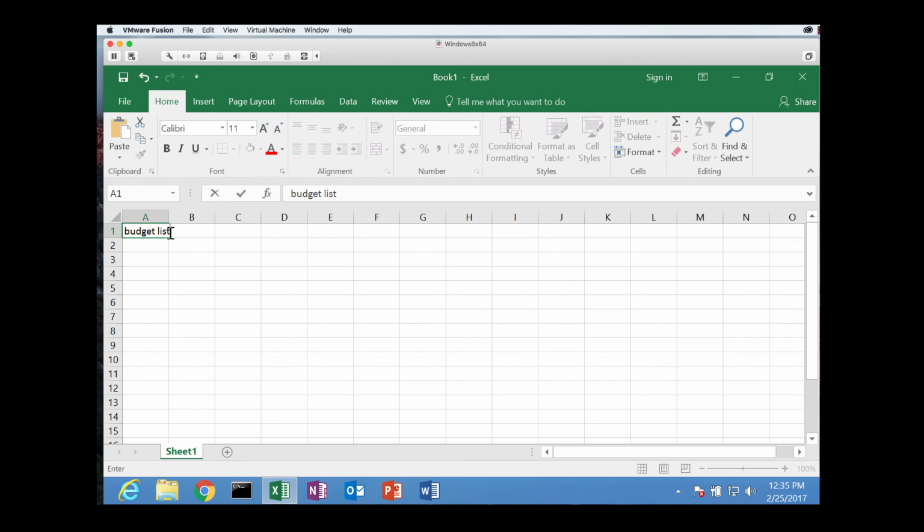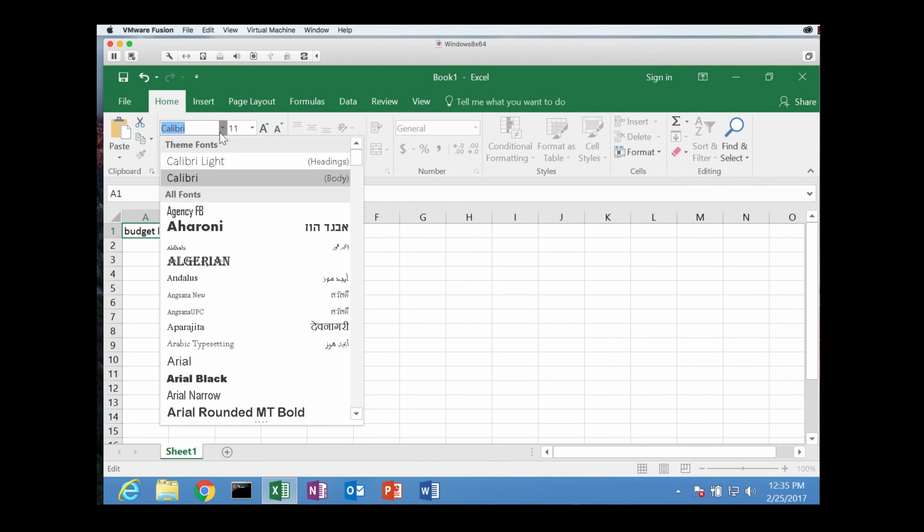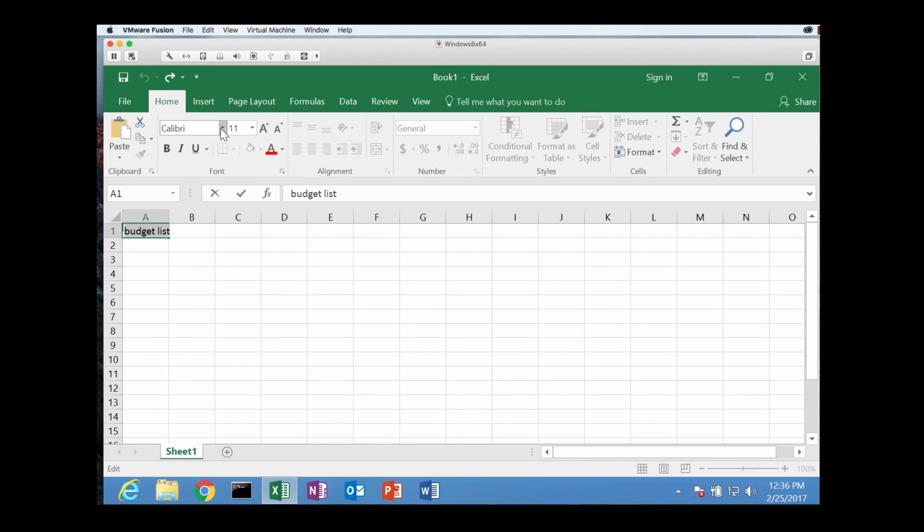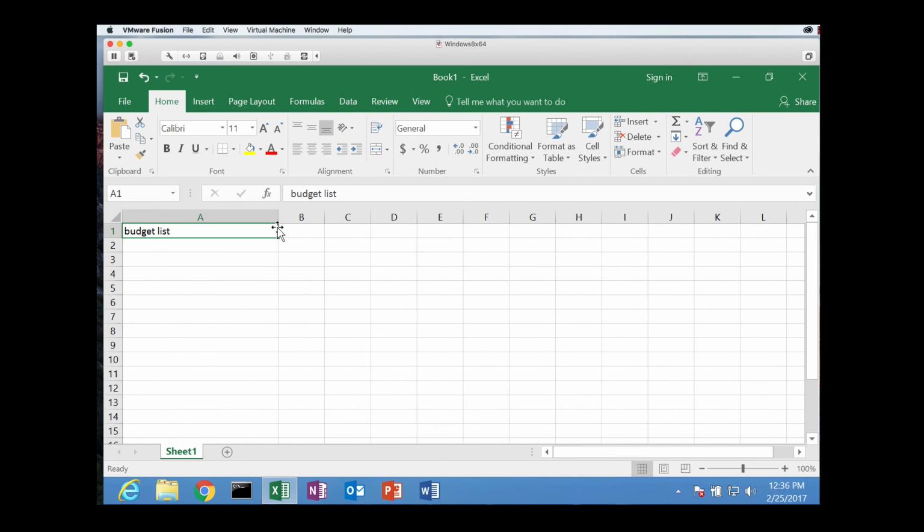Now if you want to make it big, you can select it and increase the size by 12, 14, 16, 18, or you can change the font to Calibri or Algerian, or whichever you like. If you want to bold it, you can just bold. If you want to make it bigger, you just click this and drag it to make it bigger. There you go. You can also center it to make it look better.